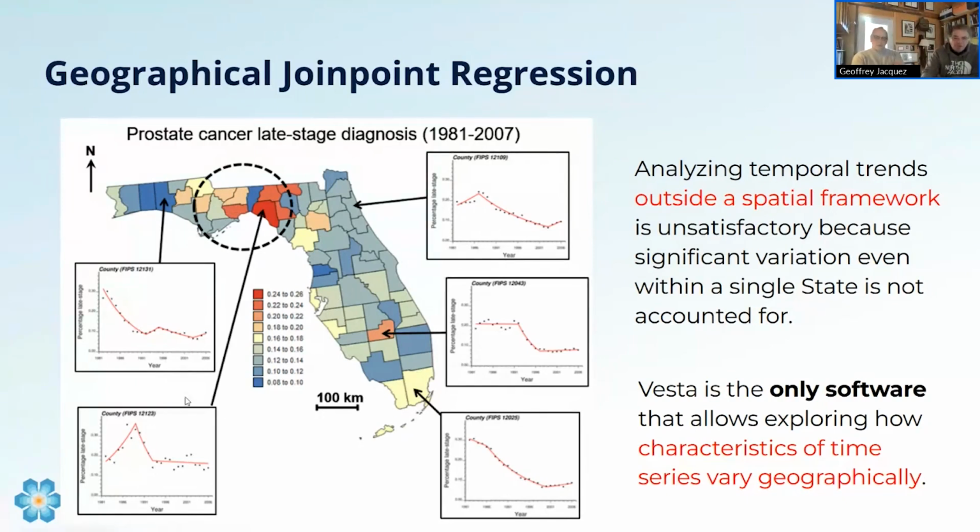And if you look at the trend, it's very interesting that in the first part of the time period, you see the increase in the percentage of late-stage diagnosis. If you look a little bit more to the west, we have another county, and actually it decreased right from the beginning. You see these strong geographical disparities just within a few hundred miles. And then you see all the trend for the 3 other counties. So you see all the time trends are very different.